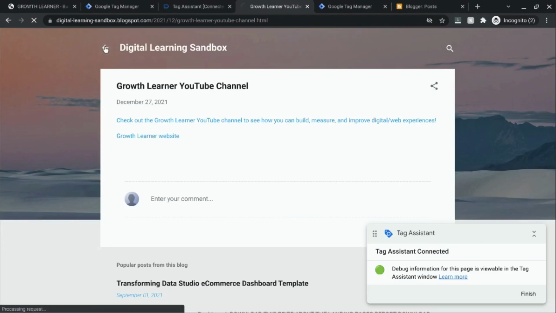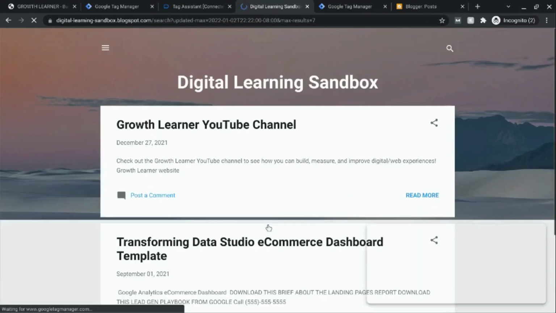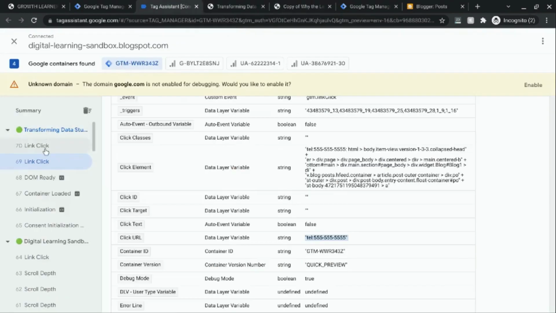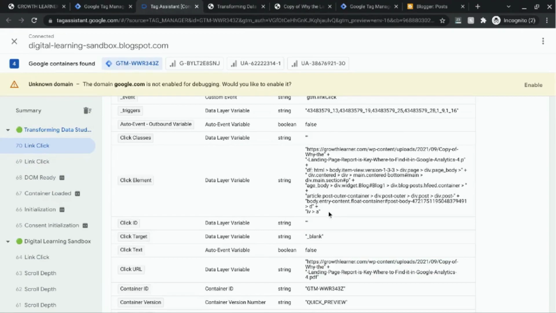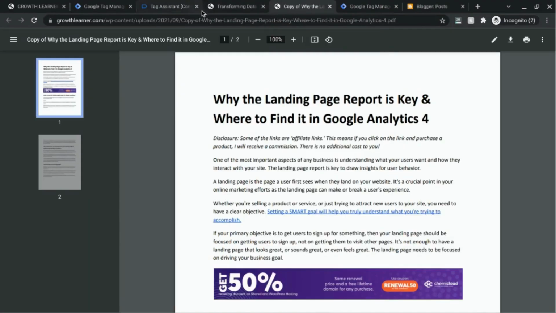So we'll go back and scroll down to a page. If we download, let's see what kind of data it'll give us. So now we can see that the click target variable picked something up, underscore blank, as it opened the link in a new tab.